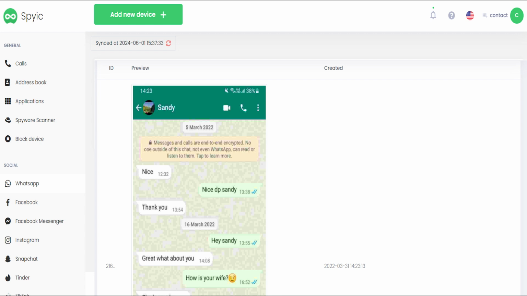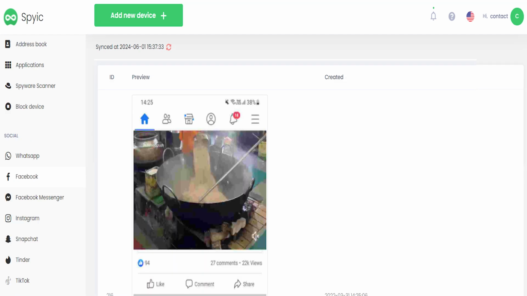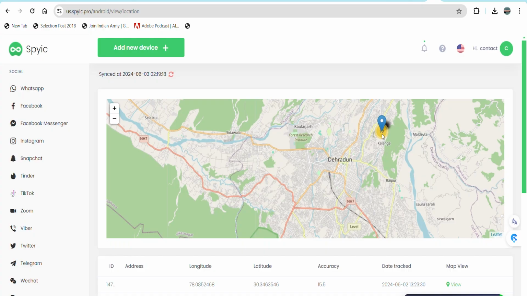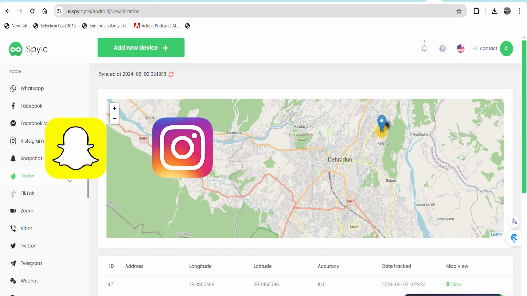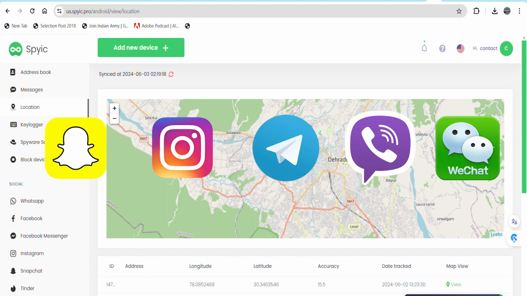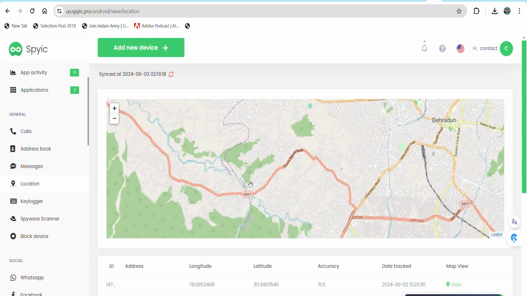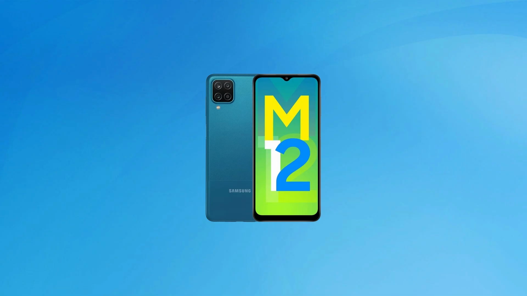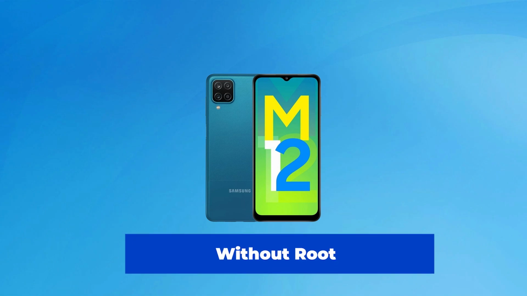From tracking WhatsApp chats with frequent screenshots to monitoring Facebook and Messenger activities, Spyic offers a screenshot-based approach, making it stand out from the keylogger-based alternatives. It extends its tracking capabilities to other platforms like Snapchat, Instagram, Telegram, Viber, and WeChat, providing comprehensive social media monitoring without the need for rooting the target device.